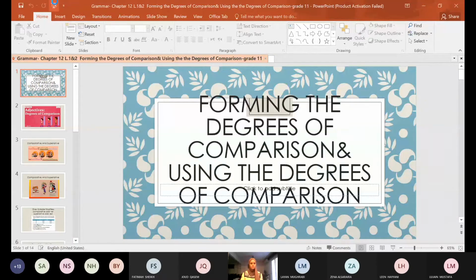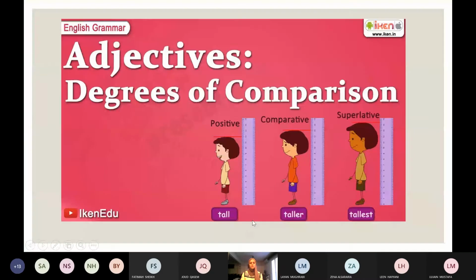First lesson is forming degrees of comparison. What is forming degrees of comparison? We know that we have adjectives. An adjective is when I modify someone or something. So I say he is tall, she is thin, he is smart, she is nice. These are adjectives.